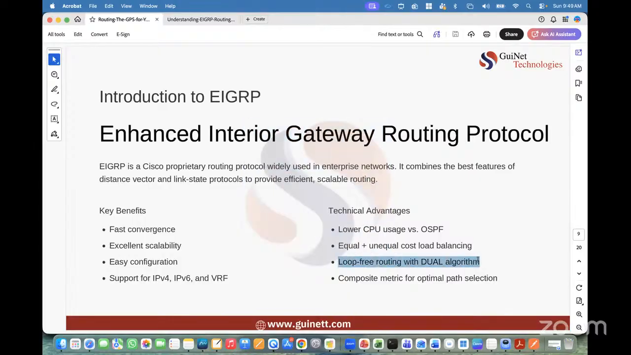It's going to provide a loop-free topology based on DUAL. As we understand, DUAL is the Diffusing Update Algorithm developed by Cisco. And the key concept of DUAL is to find the best path, backup path, and avoid routing loops. And in case of any failure, that is also going to be used.